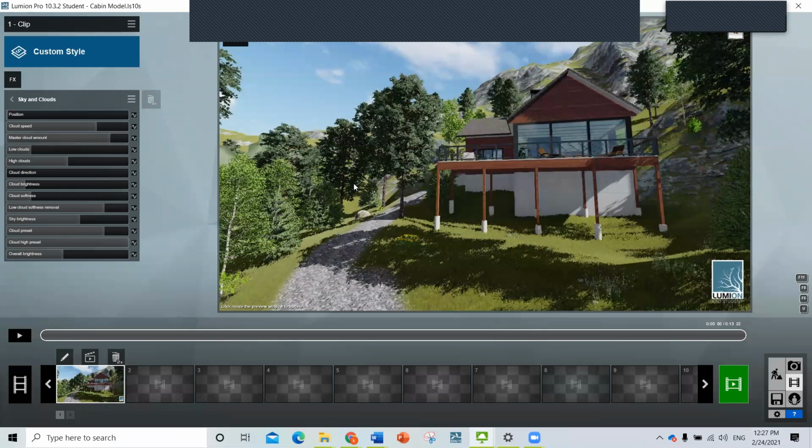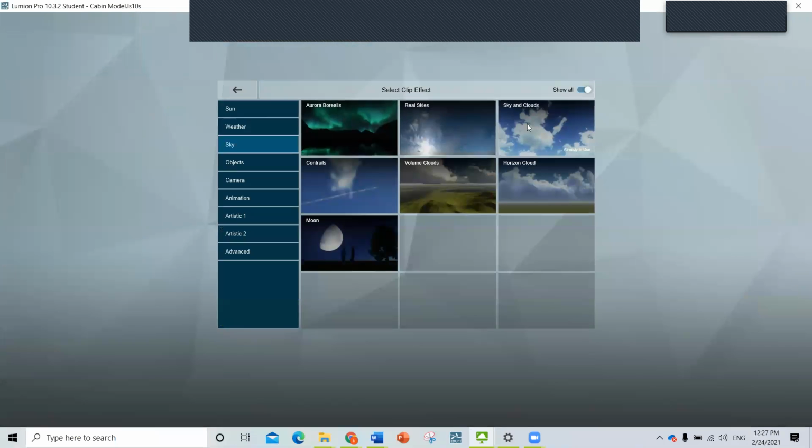All right, so I'm going to show you guys a few things. Most of them are all effects that you can do. So this would be for rendering your video as well as pictures. First thing I want to show you, sky and clouds. You're going to come to sky and clouds. You can do different ones. It doesn't matter, but I'm just going to choose this one.